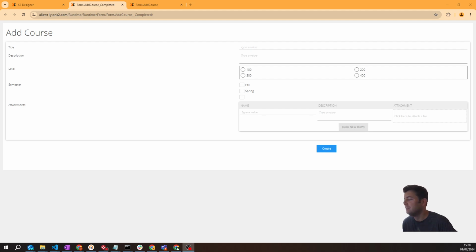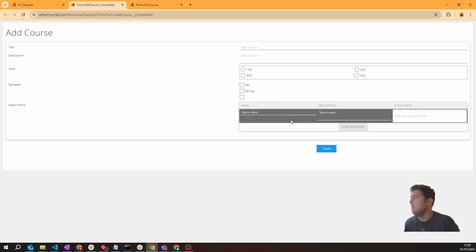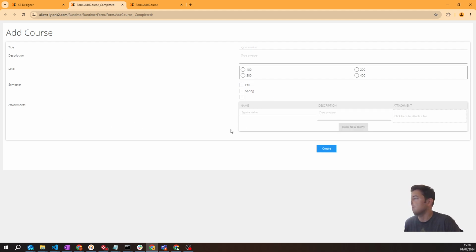Today we're going to be looking at a K2 SmartForm, and we are going to be moving a view inside a view. Now we have here a basic view or a form with a title and an item view to add a course, which has the title, description, the level of the course, and the semester it is. In addition, we have this attachments.